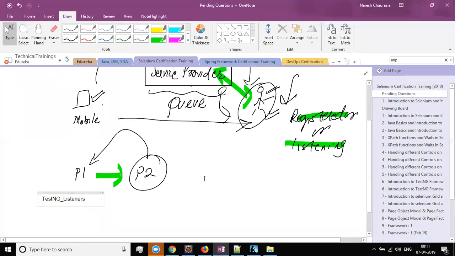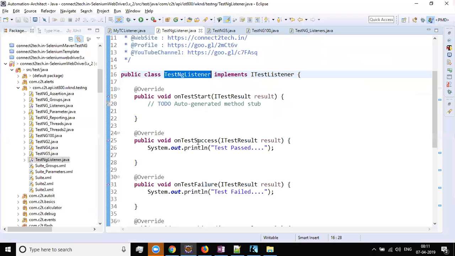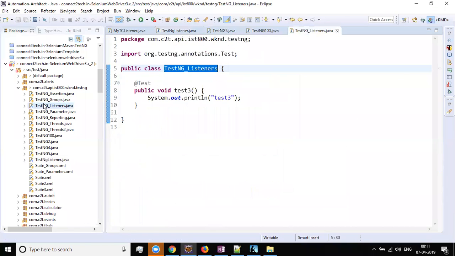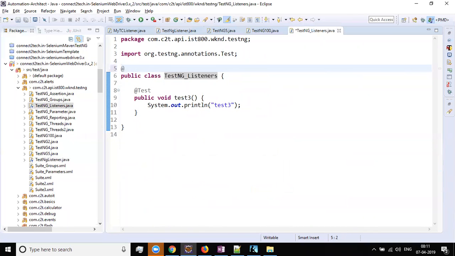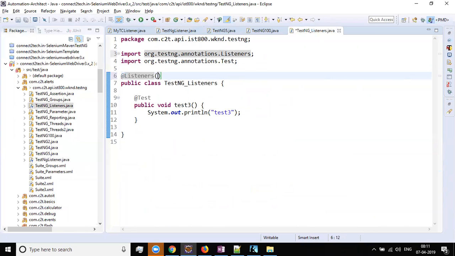Now I told you some time back that P2 should be registered to listen to P1. There must be some kind of a link between these two, right? How do you bind them together? That binding or linking is done by a keyword here. So you can go here and say @Listeners, Ctrl+Space, and in that you can specify the name of the listener.